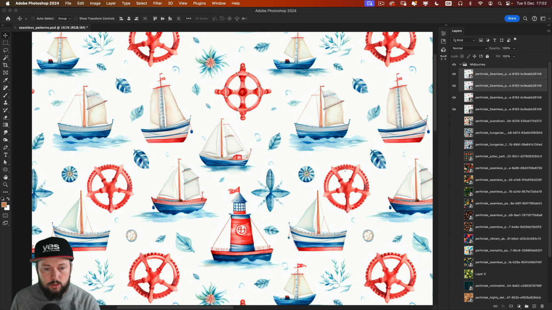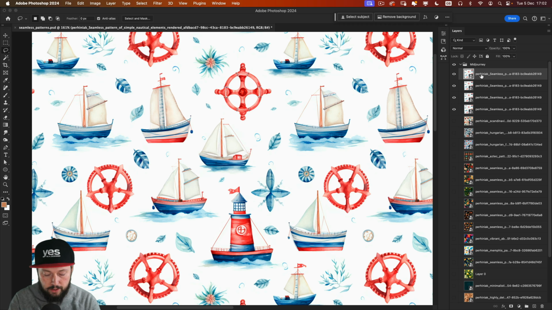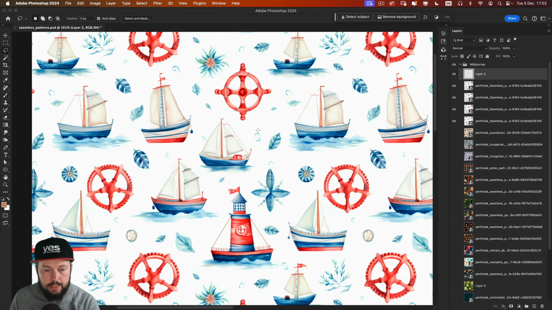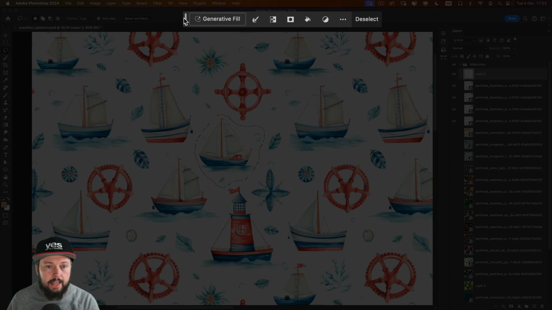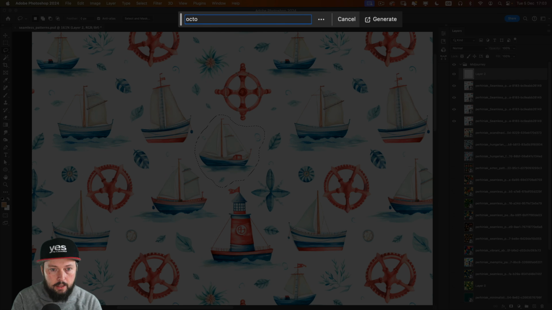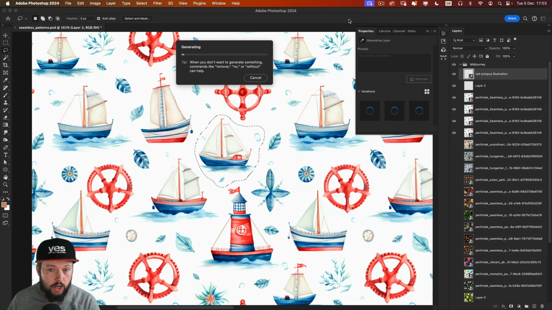So what I'm going to do is to create a new layer on top of all of this. And I'm going to make a selection of one of these boats. Let's just make a selection right here. And then using the contextual taskbar, I can click on generative fill. And let me type in octopus illustration. Maybe we can even specify the color. Let's make this a red octopus and then hit generate.